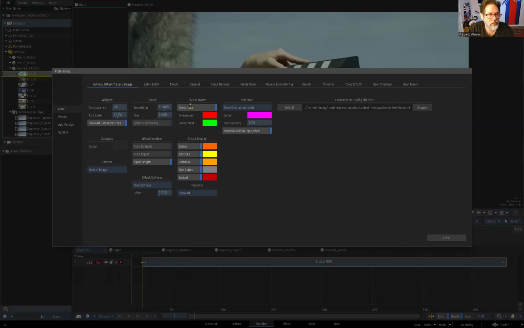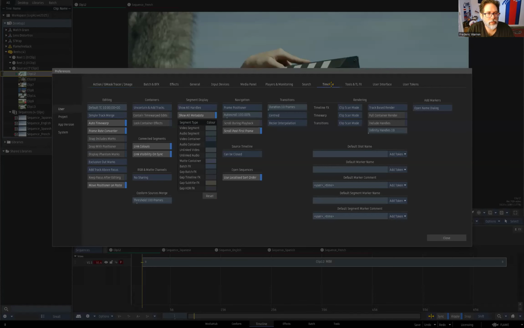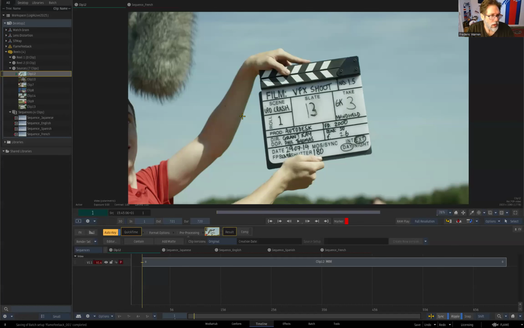And in your preferences, if you go to user timeline, you're gonna see a new source timeline preference that allows you to never show it, to have it exclusive to sequences, which mimics what was in Smoke before. So you have either the source timeline or the sequences shown at once. Can be closed, which is the default that I just showed you. So basically I can use the X, or to always show it, which was what you had in Flame 2024. So it would always be visible.